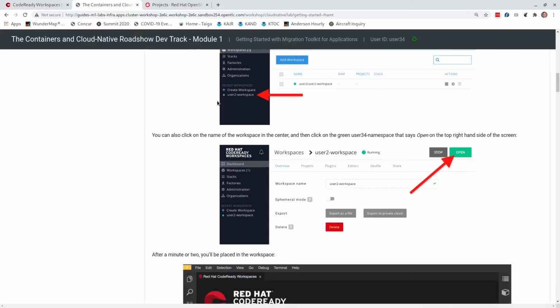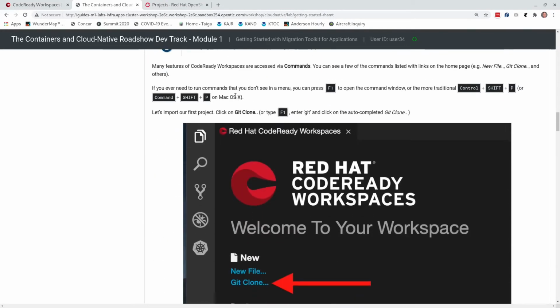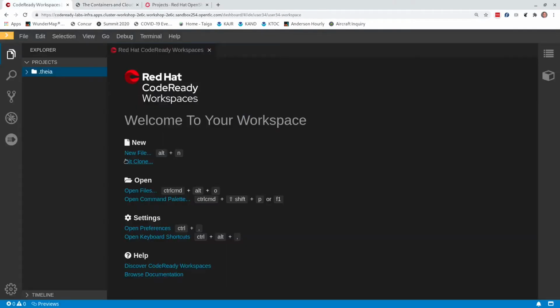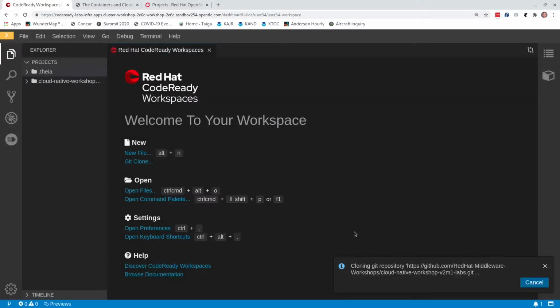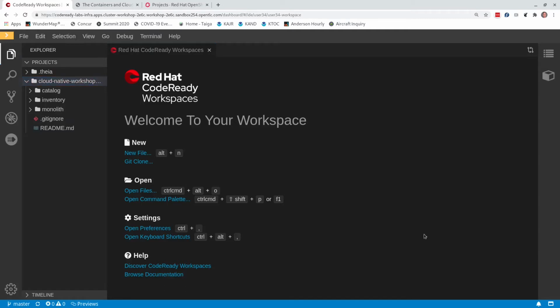So I've opened my workspace, and now I'm going to bring in my source code so I can start working with it. So the way we do that is going to be with the git command. I'll git clone. I got a box that opens up here. Paste that. Hit enter, and tell it I want to select projects as the location. And now you can see the code base starting to come in here. I'm just going to leave it right where it's at. Close that box.